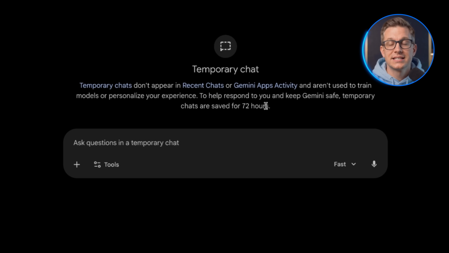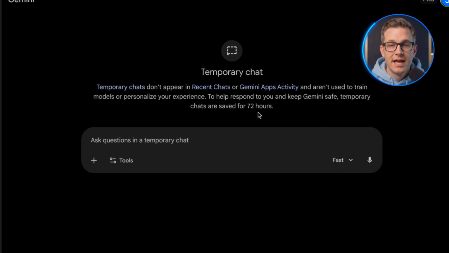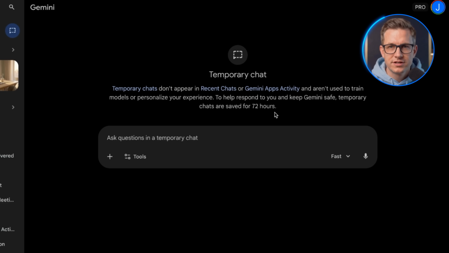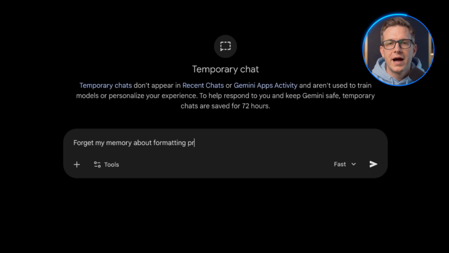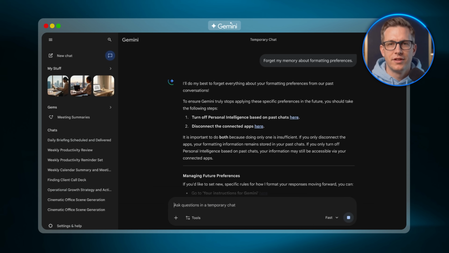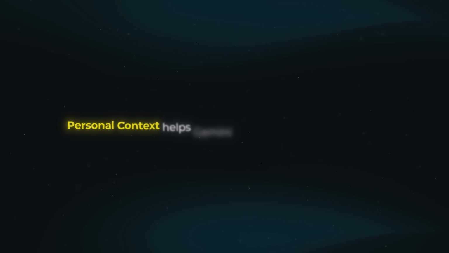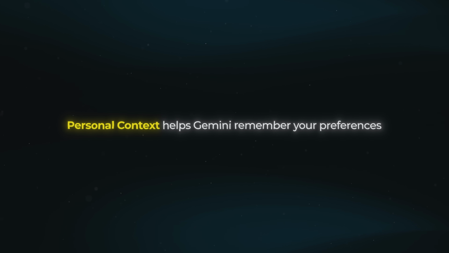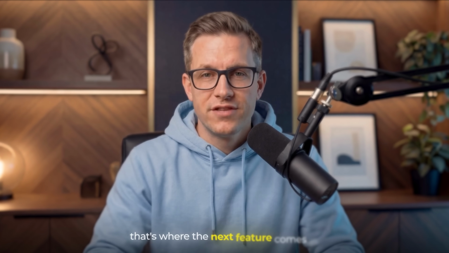These conversations get deleted after 72 hours, and if you ever want to undo a saved preference, just tell Gemini to forget it. I'll type, "Forget my memory about formatting preferences," and it removes that specific context while keeping everything else. Now, personal context helps Gemini remember your preferences, but if you need it to remember actual documents and research, that's where the next feature comes in.